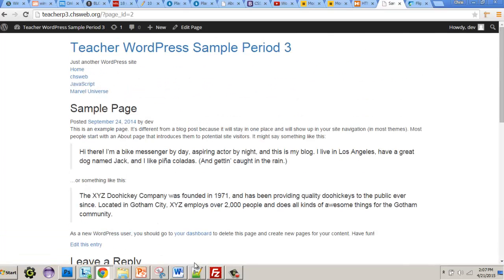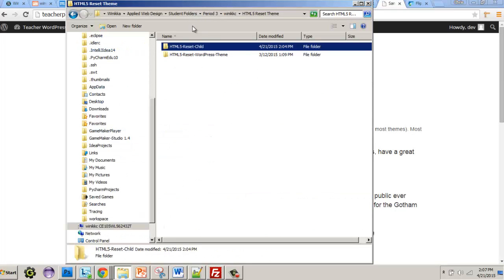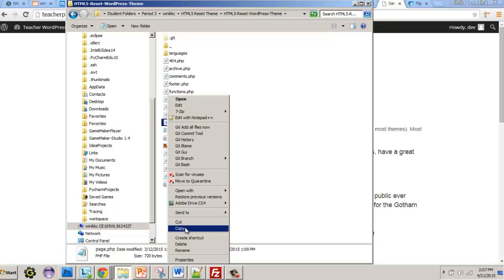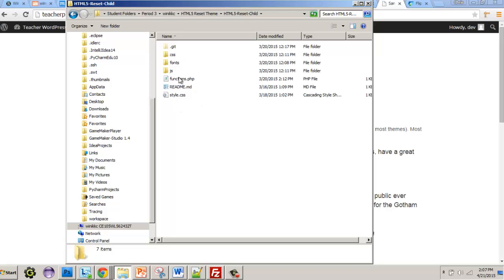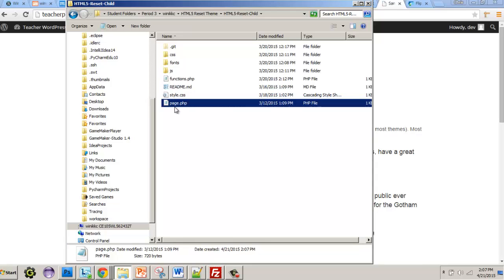The first thing we want to do is get the template for the page. So I want to show you the folder. I want to go to the parent theme folder, and you're going to see a series of files, one of which is page.php. This is the template that creates a single page on a WordPress site. So we're going to copy that and paste it into our child theme folder. There it is, the child theme folder. That's the new one that we're working on, and we will paste that right in here.